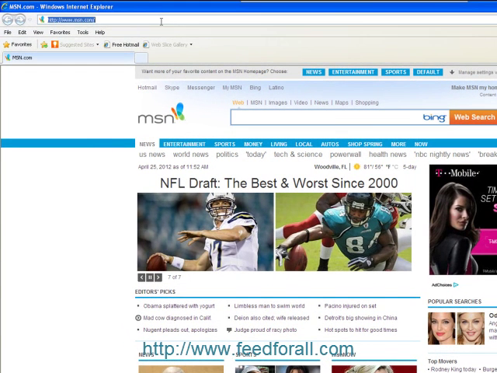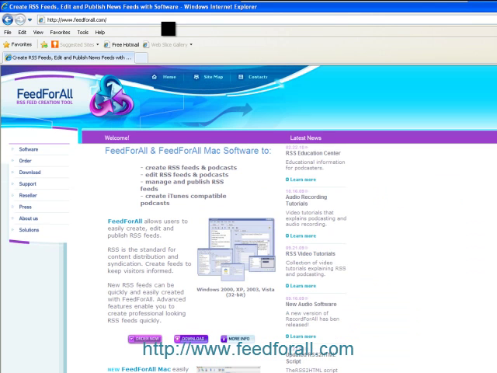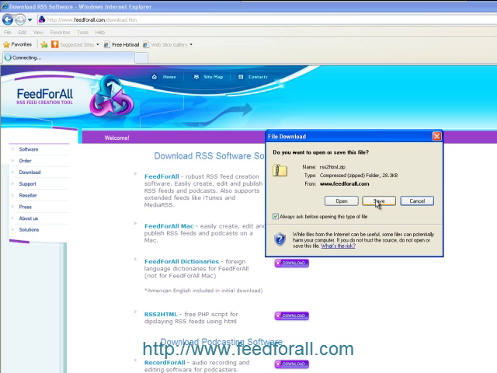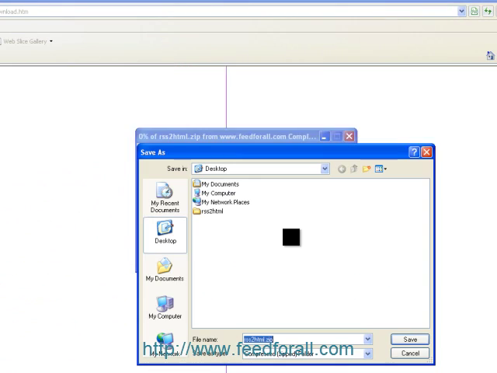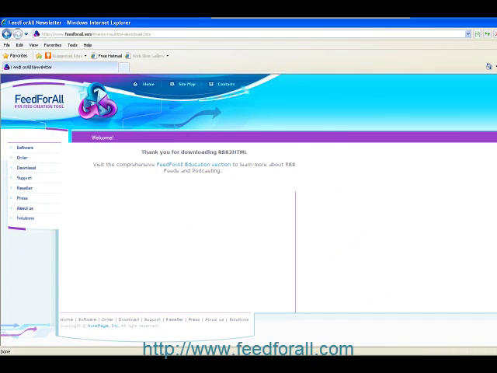The first step in configuring RSS2HTML is to download it. So, head over to our website, www.feedforall.com. You can also click on the link on the bottom of this video tutorial window. Once there, on the left-hand side, click on Download. Here in the Download section, click on the Download button in the RSS2HTML section and save the zip file anywhere you please. Now, I've created a special directory for the purposes of this tutorial, but you can save the file anywhere that's convenient.